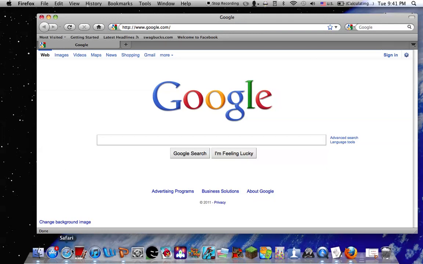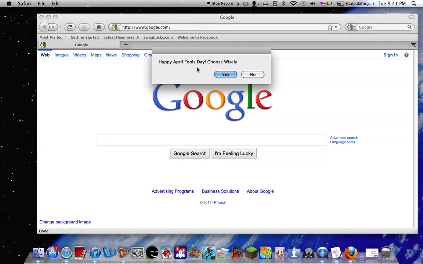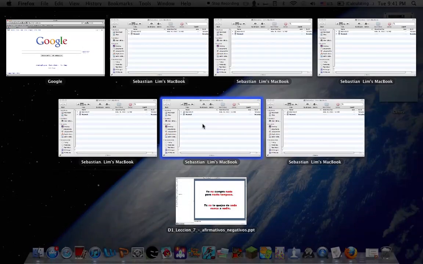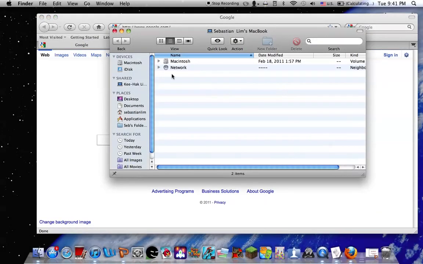Yeah, and then here, if you click this, this is the dialog button. As you can see, it says Happy April Fool's Day, choose wisely, yes or no. And whichever button they click, depending on what action you made, it will do that. So I'll just click yes, and as you could see briefly, I don't know if you could see that, a Finder window popped up, and that was the command I did.